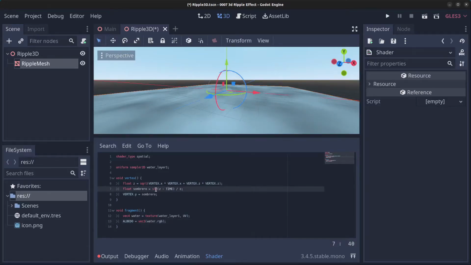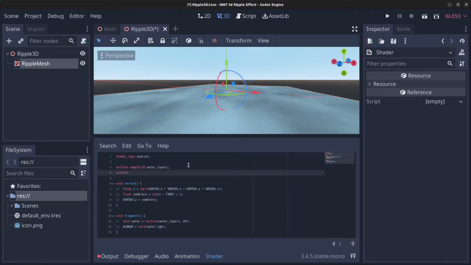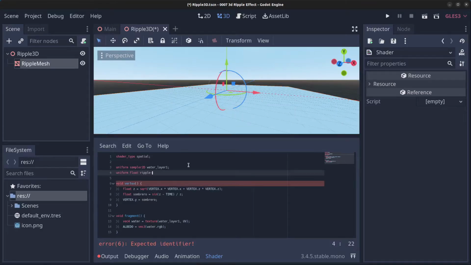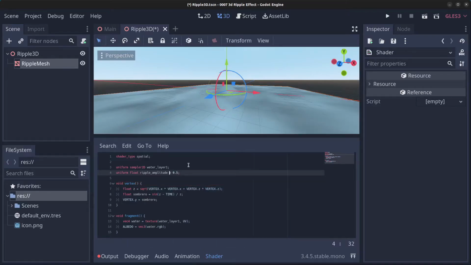All right, let's add some variables so we can tweak the sombrero function. Uniform float ripple_amplitude equals 0.5. And we can set the range for this guy, 0.01, and we can perhaps set it as 10 and increments of 0.01.